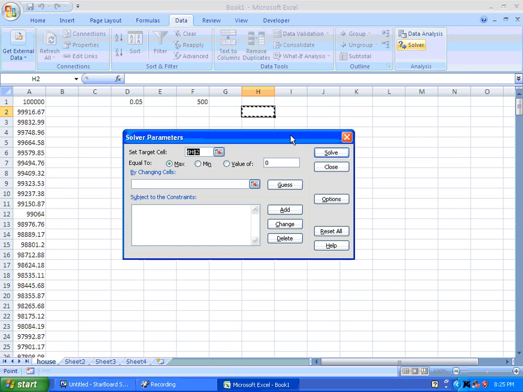Now this is one way to do this. There's lots of other ways. But what I want is I want A361 to have a value of 0. In other words, I want to pay the loan off. And I'm going to do that by changing the payment.